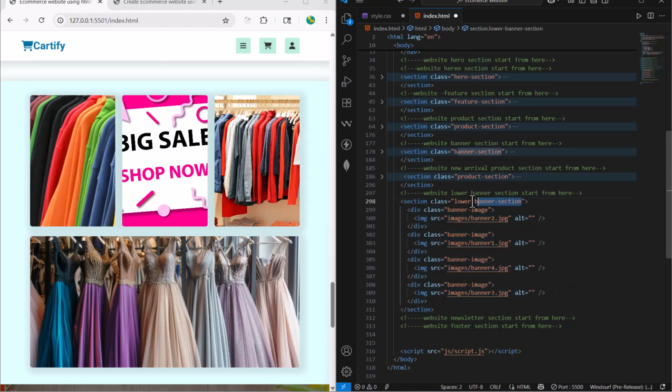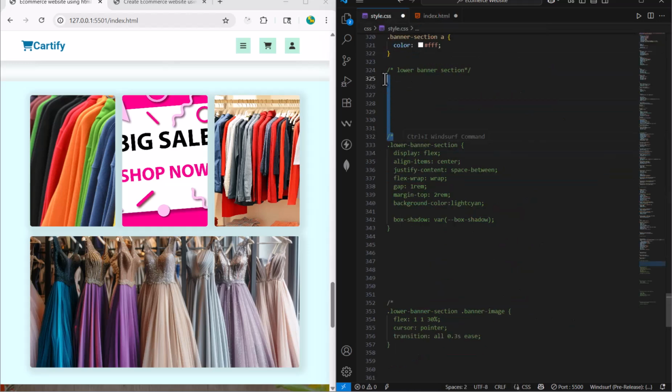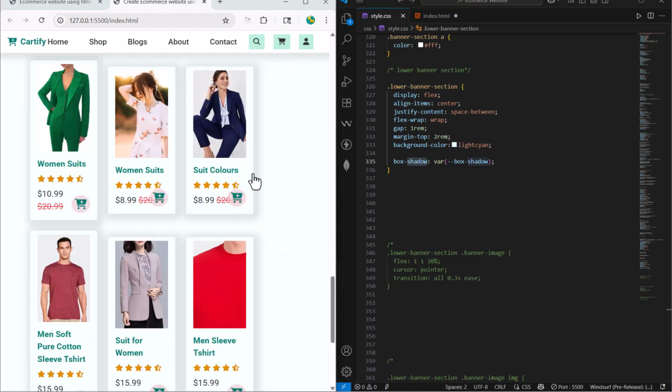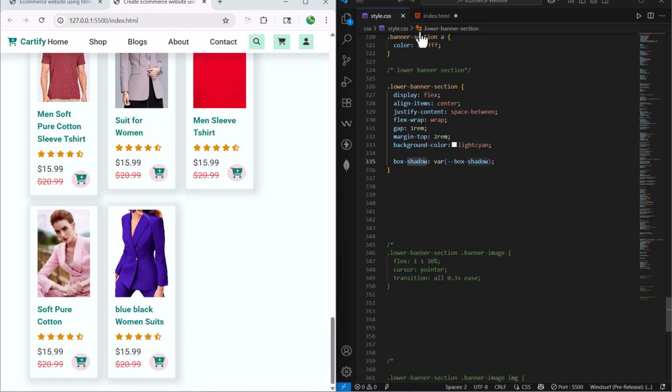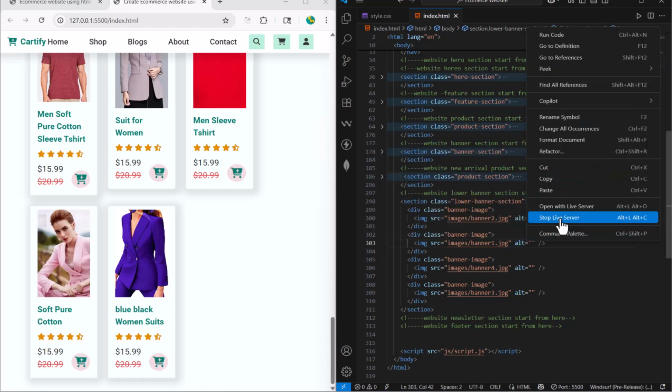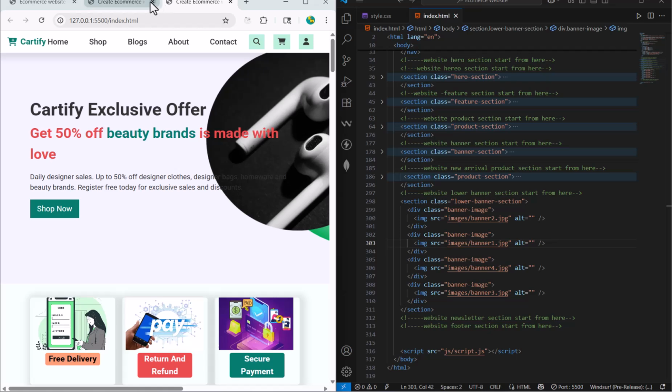Now let me style this using this class selector lower banner section. Let me add some property value pairs right here. So lower banner section: display flex, align items center, justify content space between, flex wrap, gap will be 1 rem, and margin to the top 2 rem, and background color here we have, and box shadow here we have again. Save, and then take a look. Let me save again. Yep. Open this with the live server.